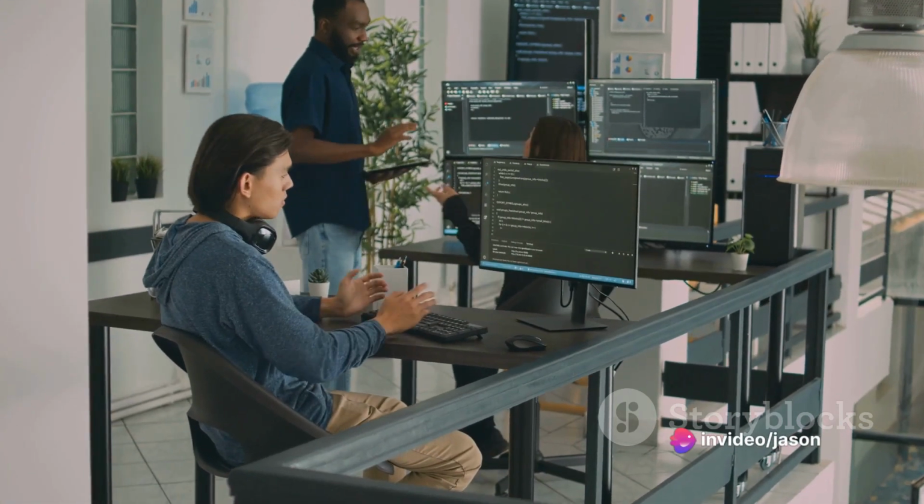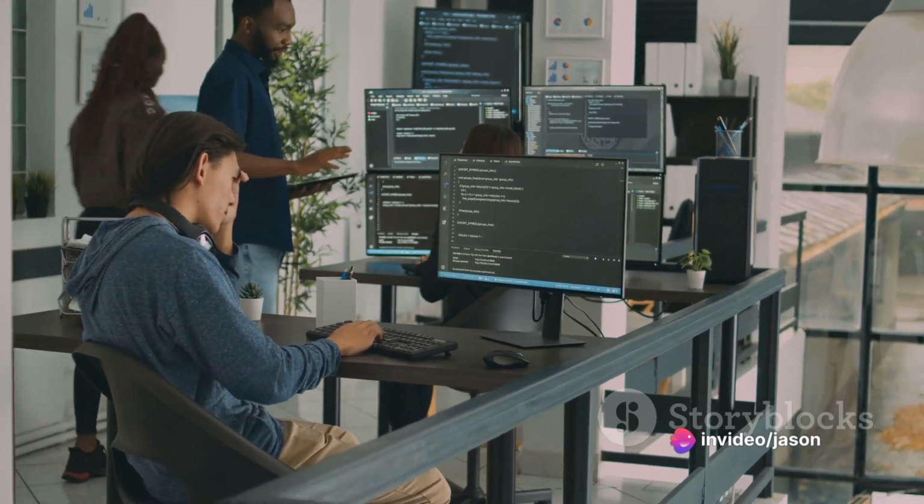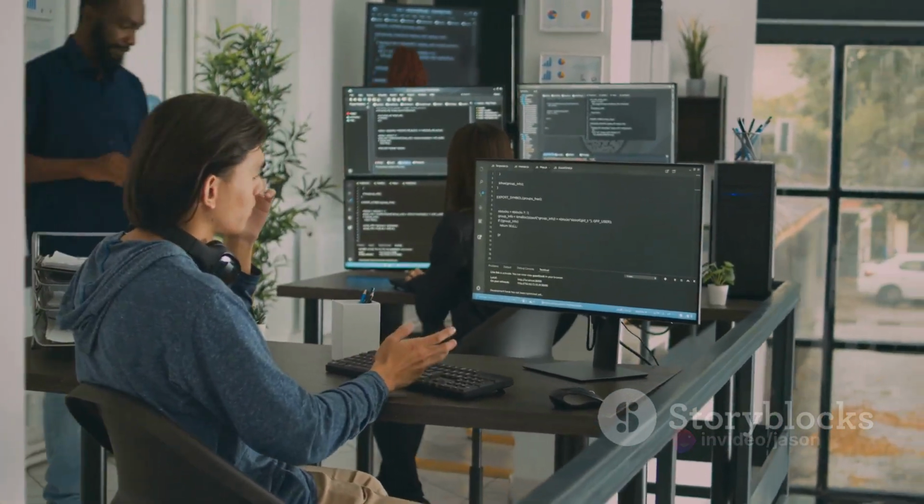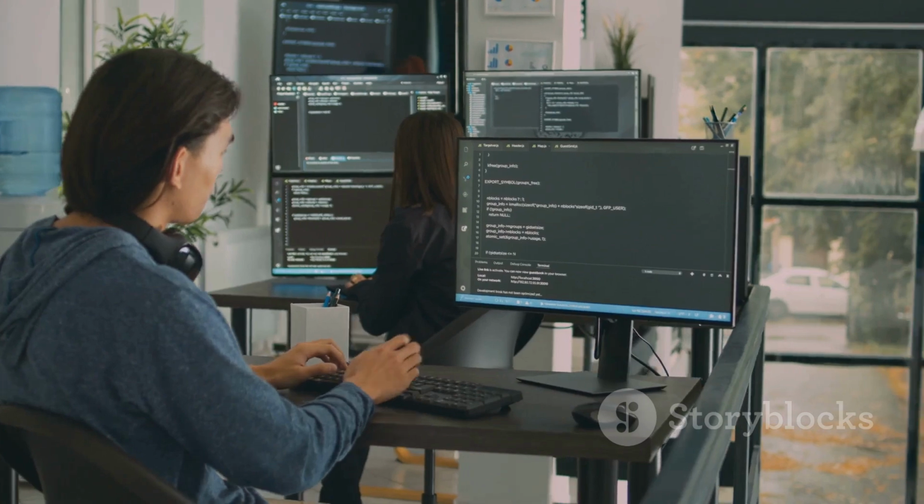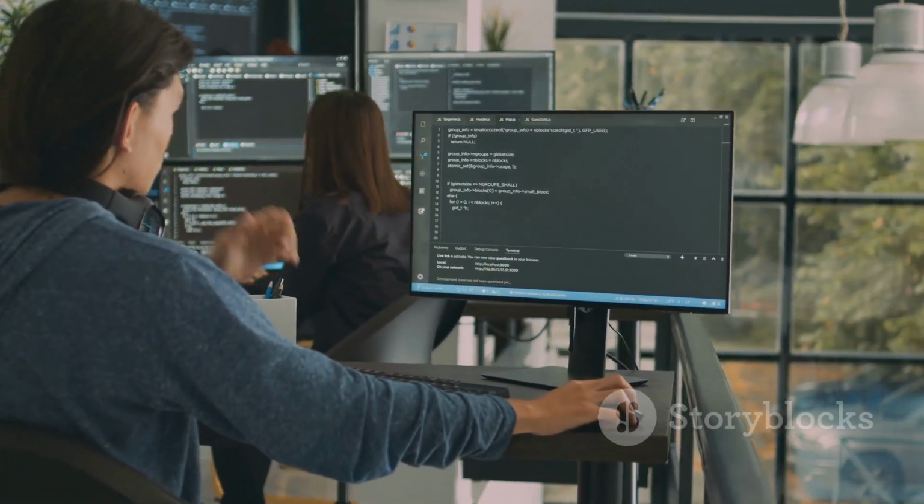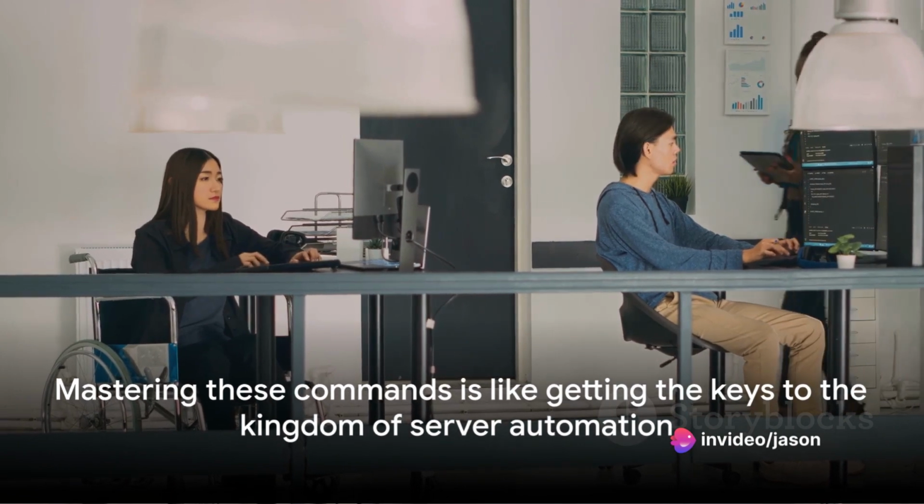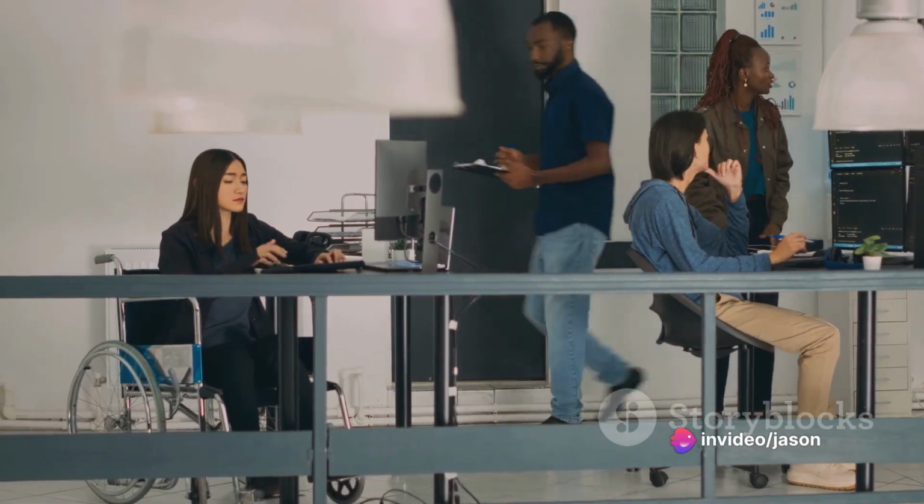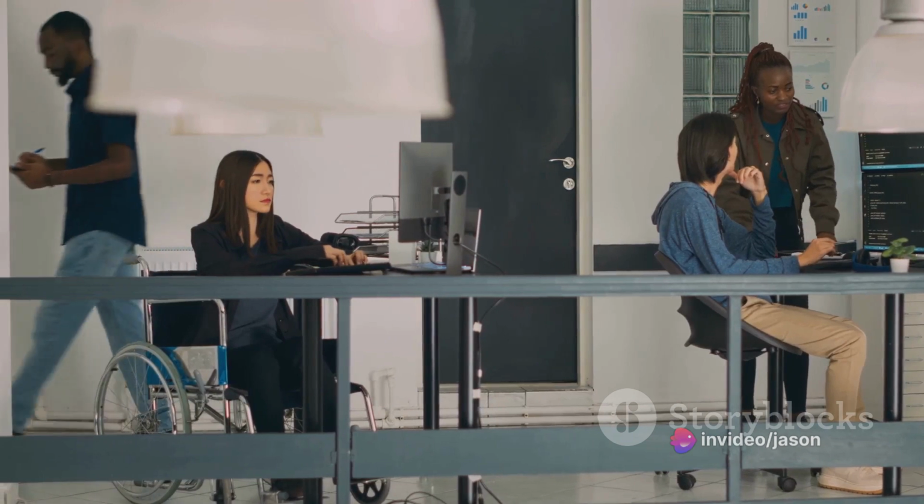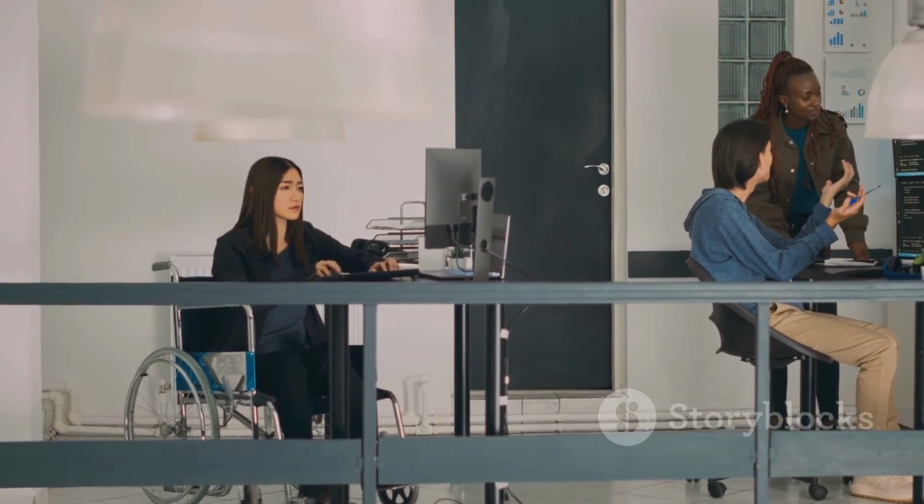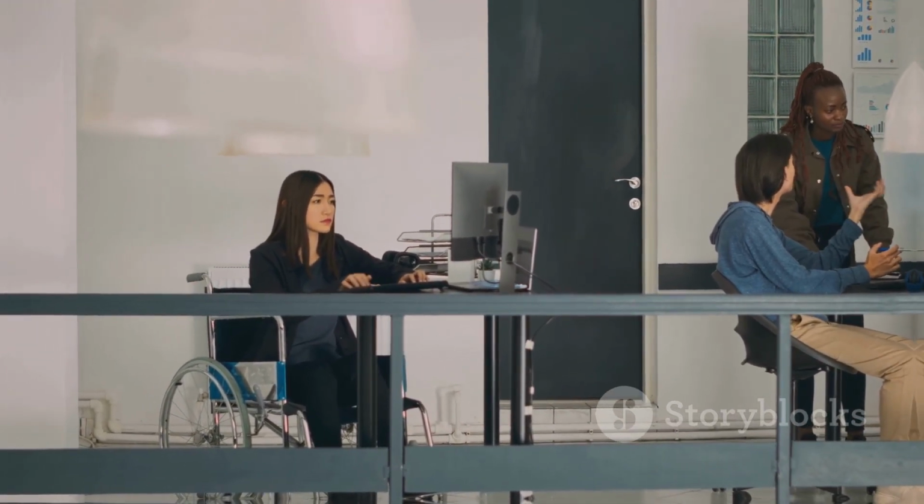In the hands of a skilled DevOps engineer, Ansible and Ansible-playbook are more than just commands. They are essential tools, the magic wands that can transform a manual process into automated magic. Mastering these commands is like getting the keys to the kingdom of server automation. So keep honing your skills, keep casting your spells, and soon you'll be orchestrating server automation like a maestro.